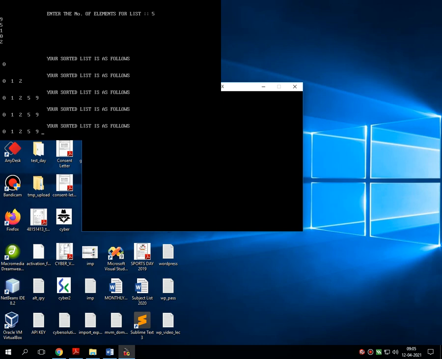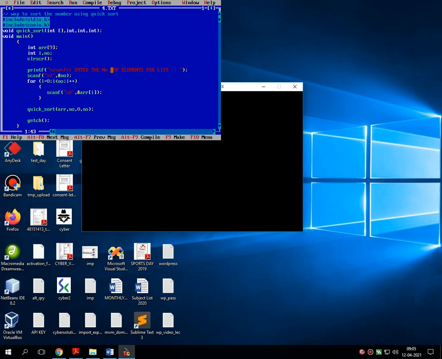Stepwise it shows the sorted values. First it finds out the low, then by comparing all the highest values it sorts 0, 1, 2, then it gives 0, 1, 2, 5, 9, and lastly it gives 0, 1, 2, 5, 9, which is ultimately the sorted list of the 9, 5, 1, 0, 2 unsorted numbers. So let's see how it works.